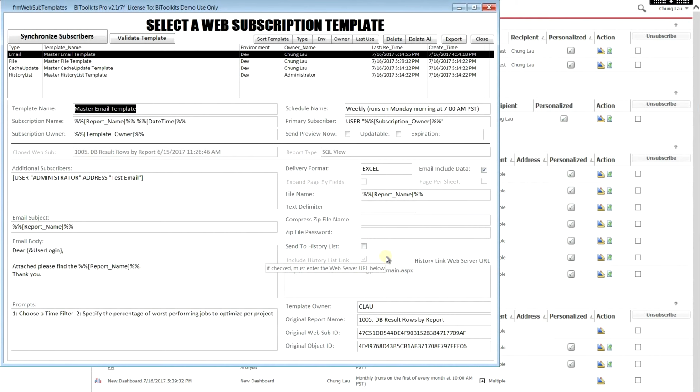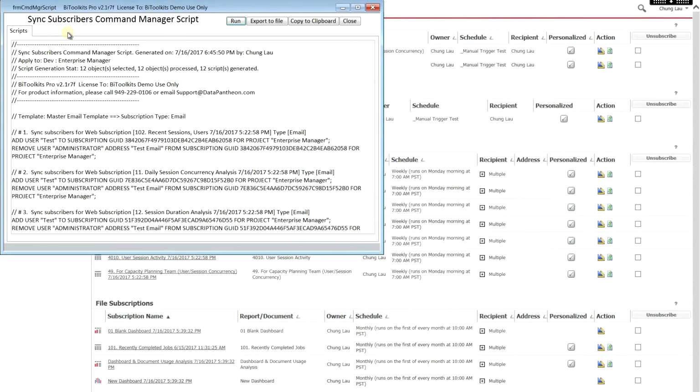We need to select a template to sync. We can select any template as long as subscriber address types are compatible. For this demo, we select the master email template. Let's change the subscriber from administrator to a test user. Notice if we don't specify the address, it will use the default email address. Click Validate Template to check for errors. No errors. Click the Synchronize Subscribers button.